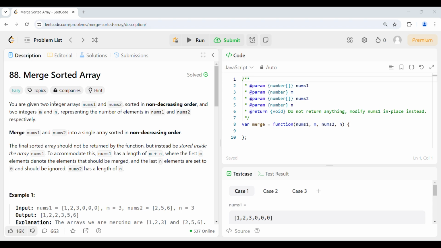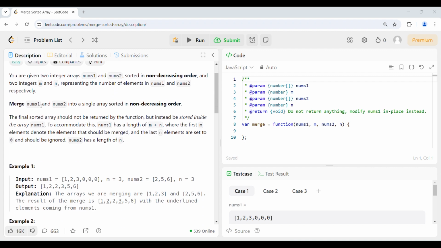Let's read the description. You are given two integer arrays, nums1 and nums2, sorted in non-decreasing order, and two integers m and n representing the number of elements in nums1 and nums2 respectively. Merge nums1 and nums2 into a single array sorted in non-decreasing order. The final sorted array should not be returned by the function, but instead be stored inside the array nums1.